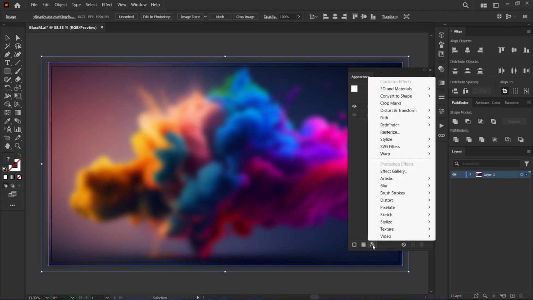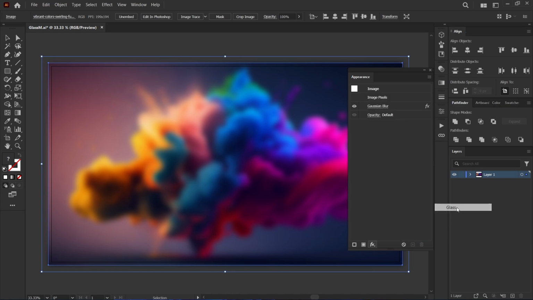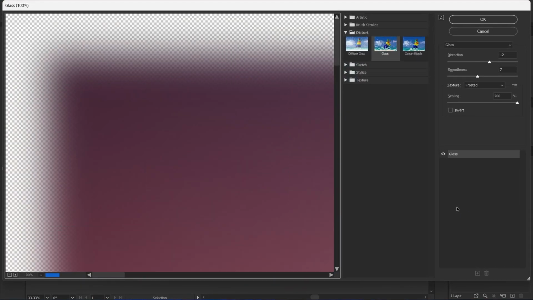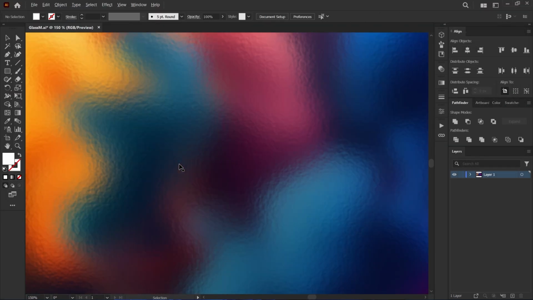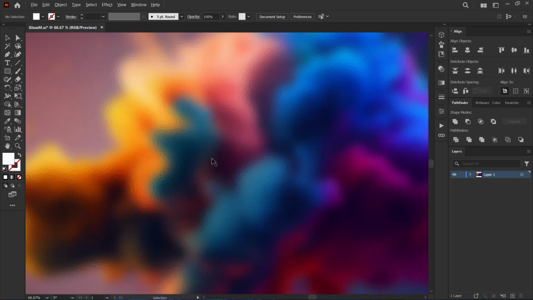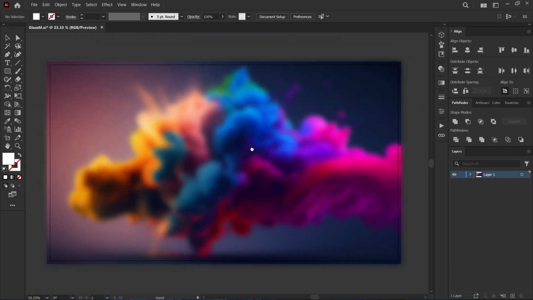Next, let's make it even cooler by adding a glass effect. Go back to Effects, then select Distort and choose Glass. In the settings, set the distortion to 12, the smoothness to 7, and make sure to select Frosted as the texture. Finally, set the scaling to 200%. Take a look at that. Doesn't it already look so cool? It's starting to feel like a real frosted glass surface.